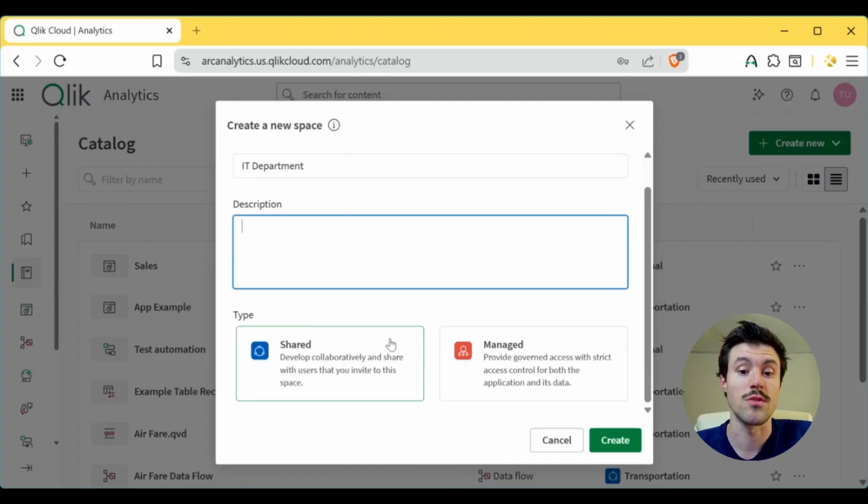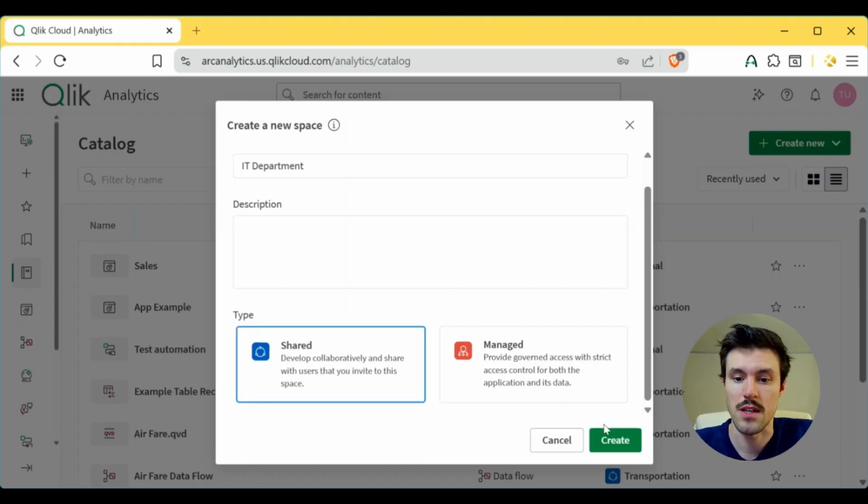Now down here, I have two types of spaces to choose from. A shared space is more collaborative. It's a little more permissive. You still need access to that space to be able to see anything. But once you're in that space, it's a little more open, especially for developers to be able to work together on reports, dashboards, what have you. Managed spaces are a little more locked down and strict. Those are good for production or live business user ready applications once everything is already developed. So I'm going to choose shared space and I'm going to hit create.